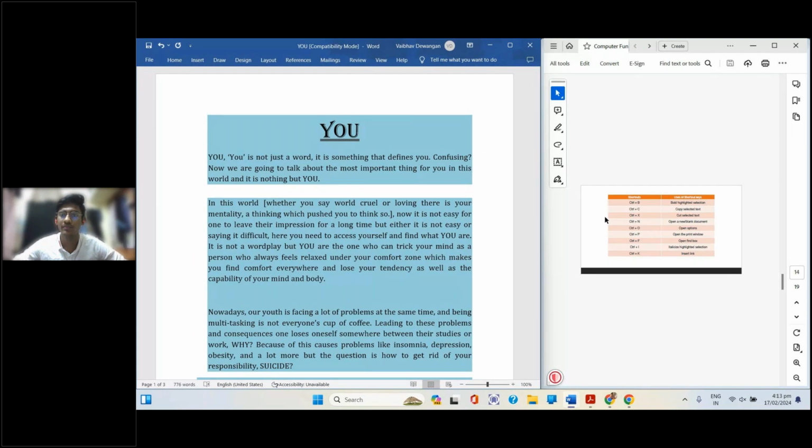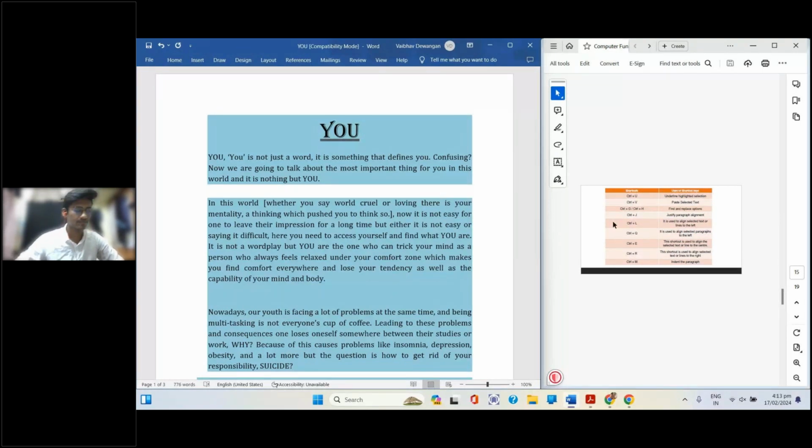Now moving to the next part, that is Control U. As I have told you, what is the use of Control U? Everyone, I believe you all can tell me now. What is the use of Control U? Yes, to underline. Exactly. Very correct. So yes, we use Control U to underline.